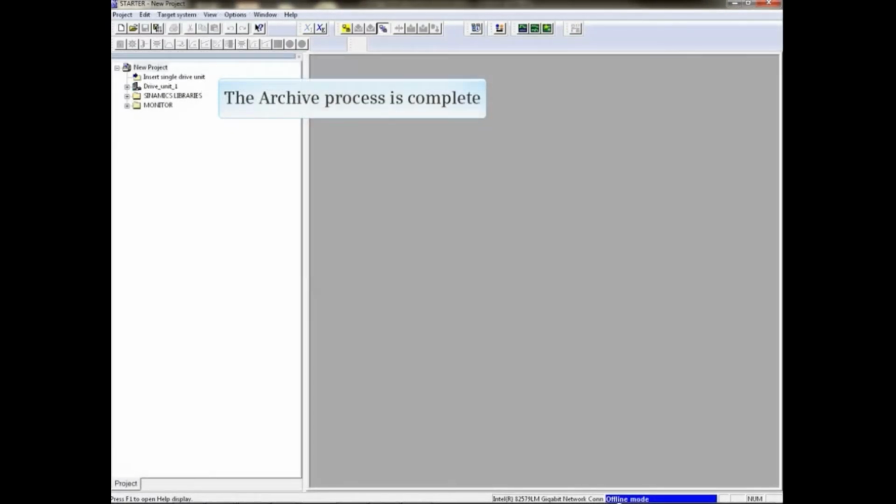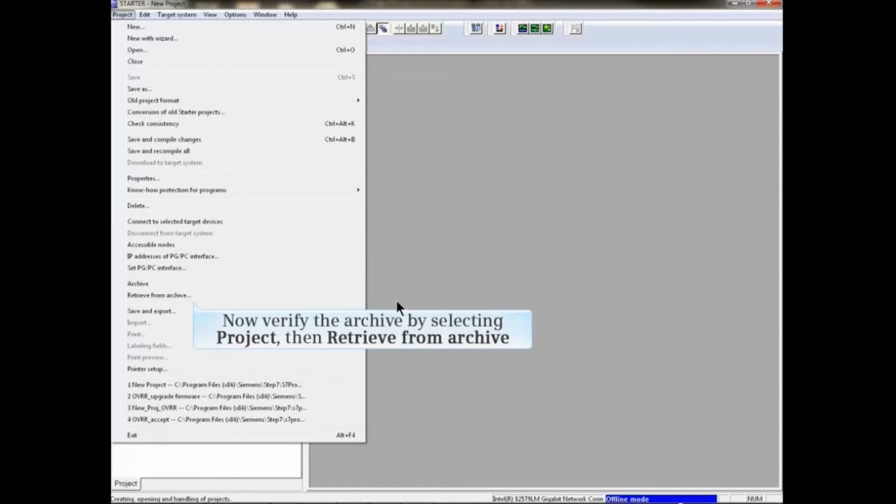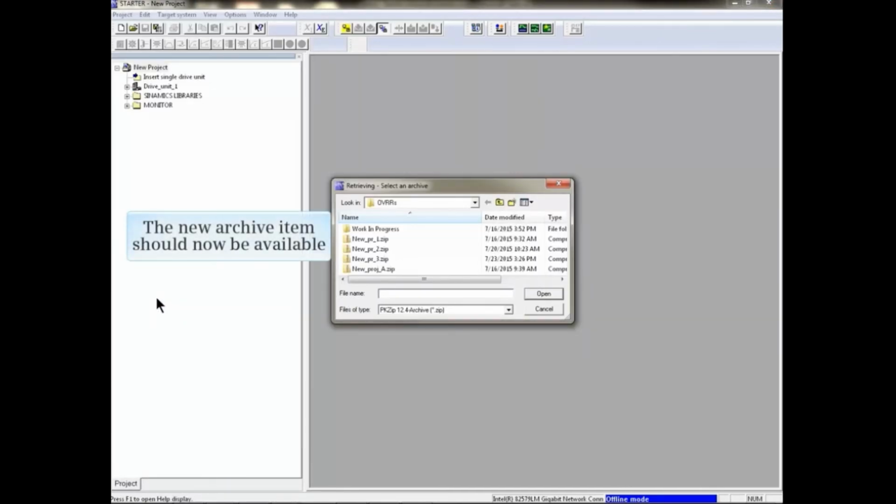The archive process is complete when the Starter project tree returns to a normal condition. You can now verify the archive by clicking Project in the main menu and then clicking Retrieve from Archive in the drop-down menu. The new archive should be available in the designated location.